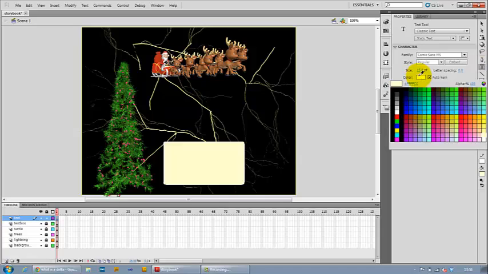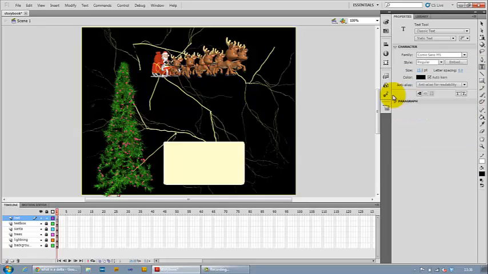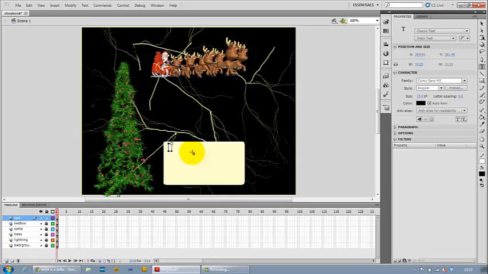I want the color of my text to be something dark so it stands out against the light background. I'm going to choose black. You see I've got Comic Sans, the font that I've selected because that's very easy to read for children, and I've chosen size 15 points. Now I'm going to click here and I'm going to type the text for the first page of my story.